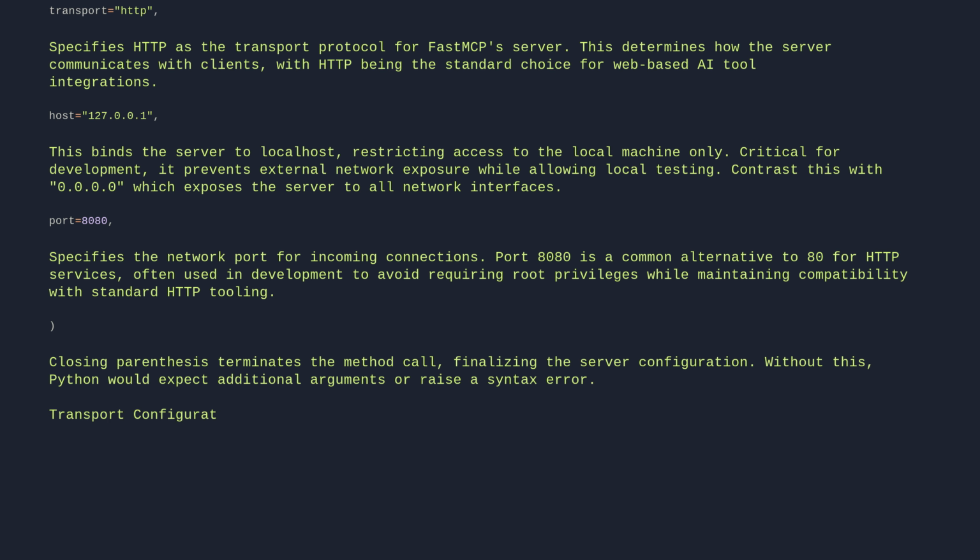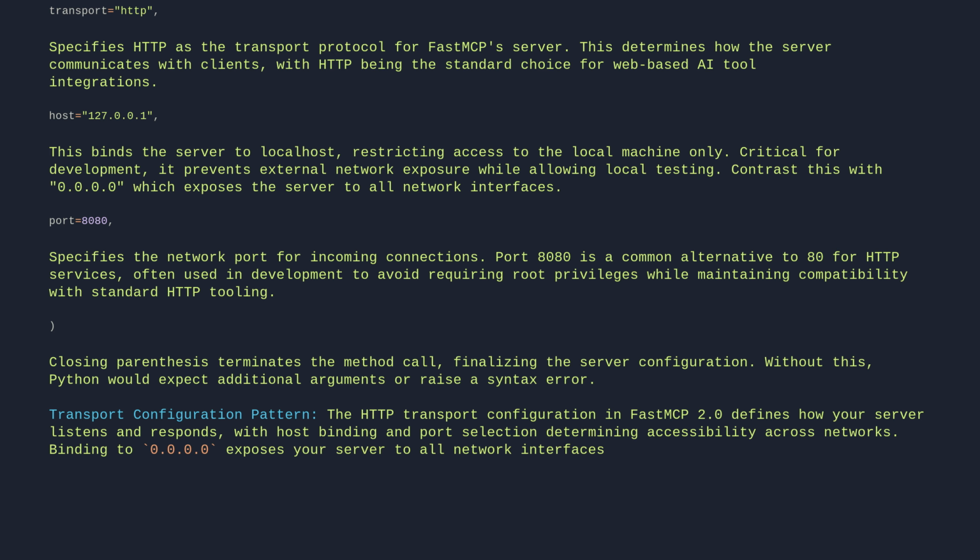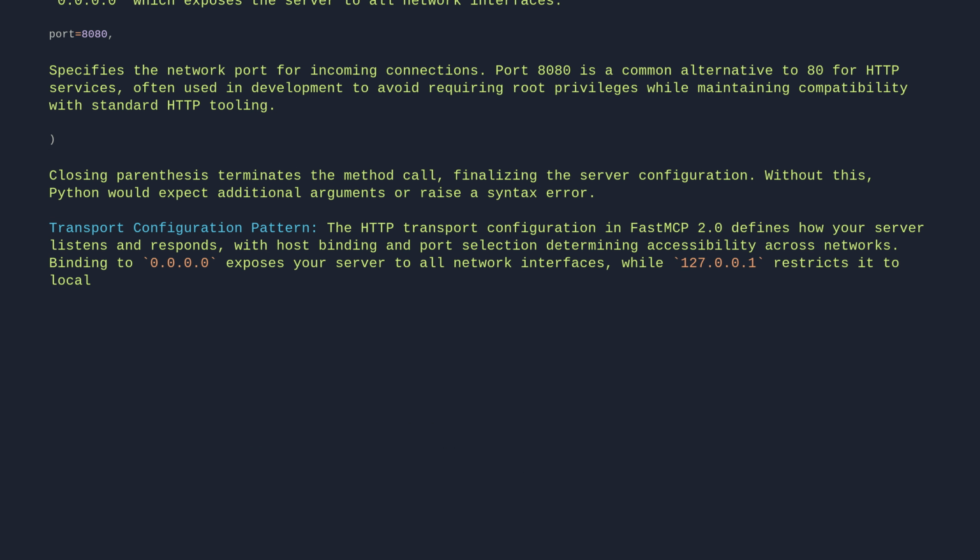Transport configuration pattern. The HTTP transport configuration in FastMCP 2 defines how your server listens and responds, with host binding and port selection determining accessibility across networks. Binding to 0.0.0.0 exposes your server to all network interfaces, while 127.0.0.1 restricts it to local connections only. Always verify your firewall rules when changing host and port settings in production environments.